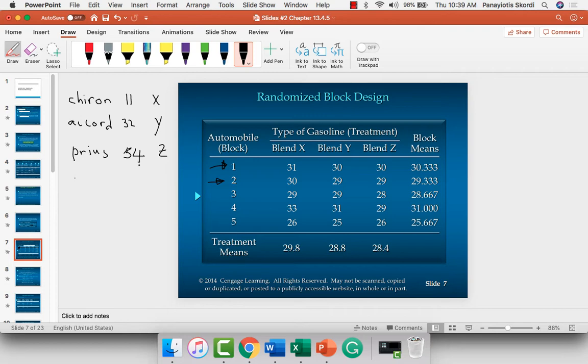So to eliminate that, to eliminate this noise coming in, to make everything more equal, what I'm going to do is I'm going to block them together. So say, for example, automobile 1 is the Chiron. And what I'm going to do is I'm going to take the Chiron and I'm going to put in turn blend X, run it, see how many miles to the gallon I get, clean out the tank, then put blend Y in it, see how many miles per gallon I get, clean out the tank, and then put blend Z in it.